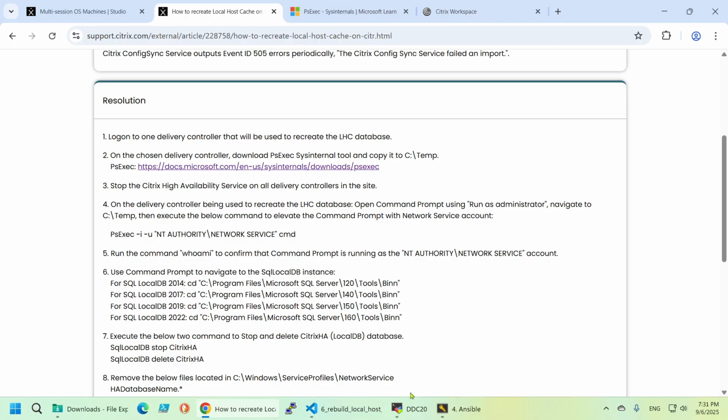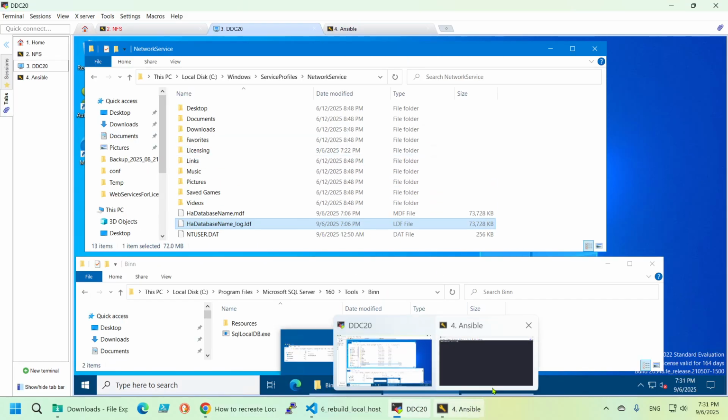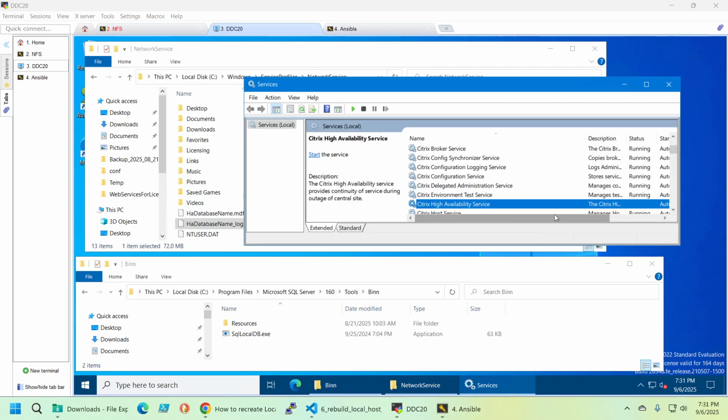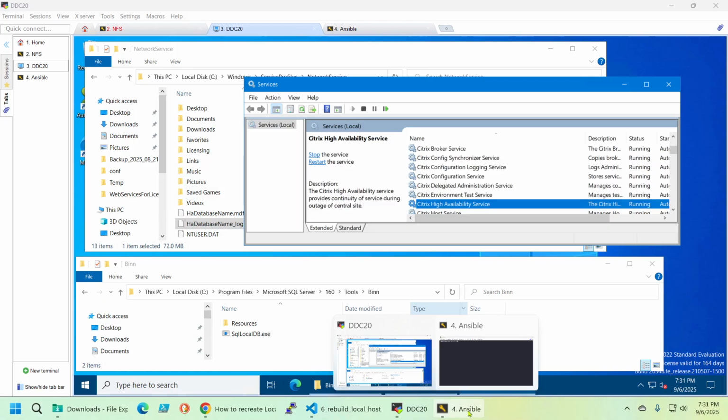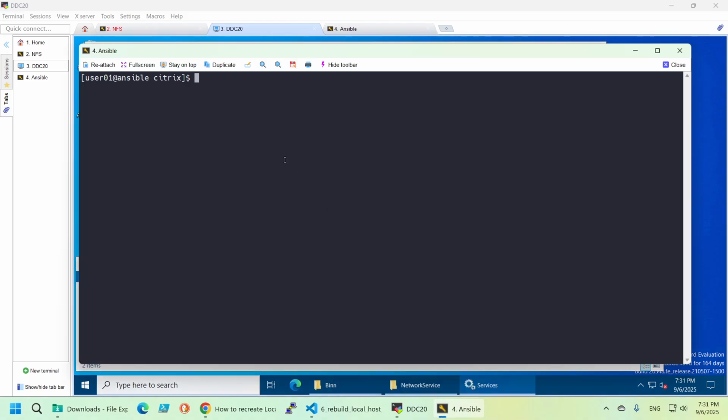Okay, let's start. Let me put this in the background. We will also take a look at the high availability service, because this is the one that we need to stop before we start doing anything on the local database, but this will be done by Ansible, so we don't have to touch anything. Okay, rebuild localhost cache, and we need to limit it to our machine, DDC 20, our delivery controller.